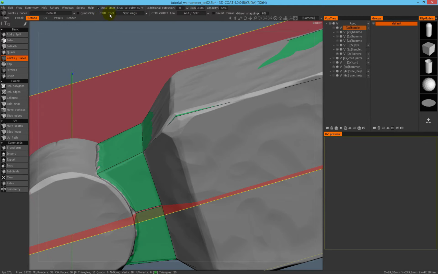The control tool have a new tool that is called split rings here, like this split. You have a menu where you can choose the tool or the work that have to be done when you are pressing control while using point and faces. So when I'm using point and faces and I hold my control key, then you see the split rings tool appear, and now I can split rings. And there's a second combination. When I press Control and Shift, in this case add and split is set.